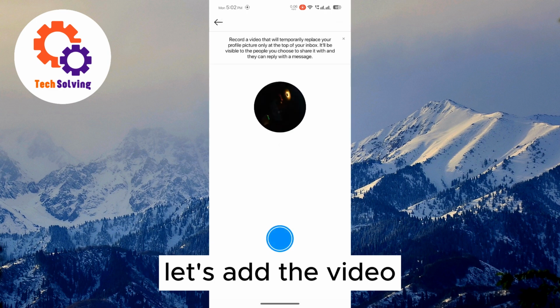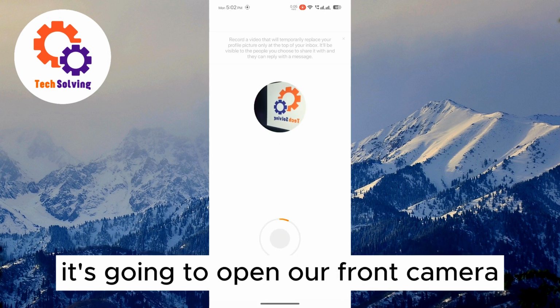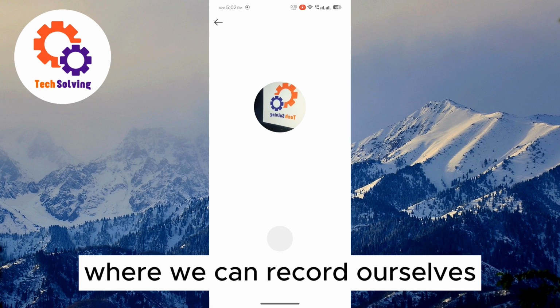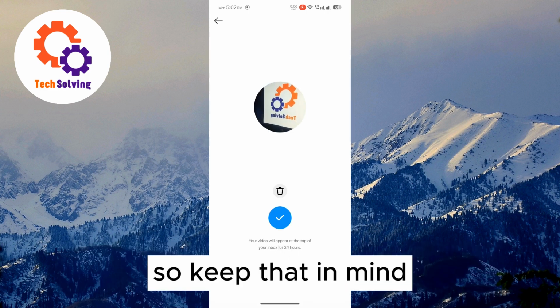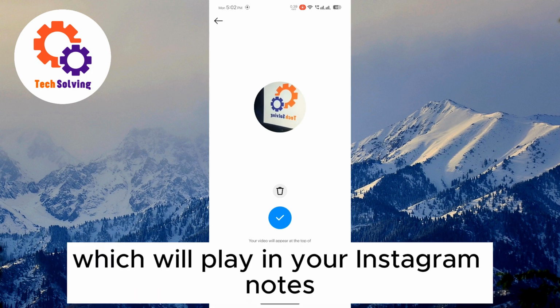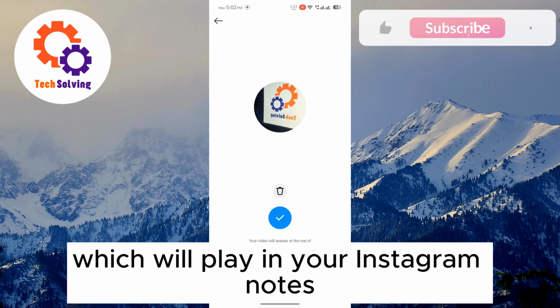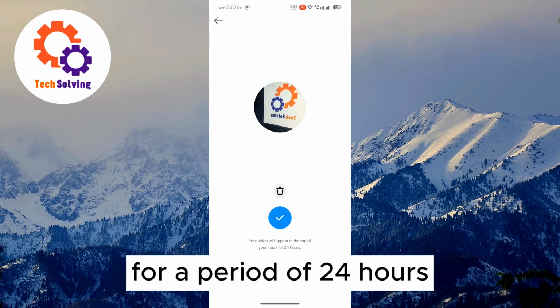Let's add the video when we click on the little camera icon. It's going to open our front camera, where we can record ourselves. The video will only last a couple of seconds, so keep that in mind. When you record the video, it will then create a little boomerang, which will play in your Instagram notes. The video will stay there instead of your profile picture for a period of 24 hours.